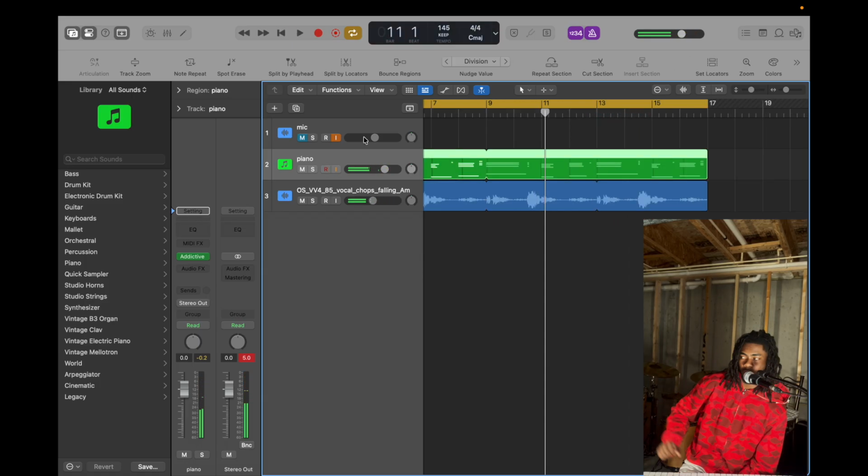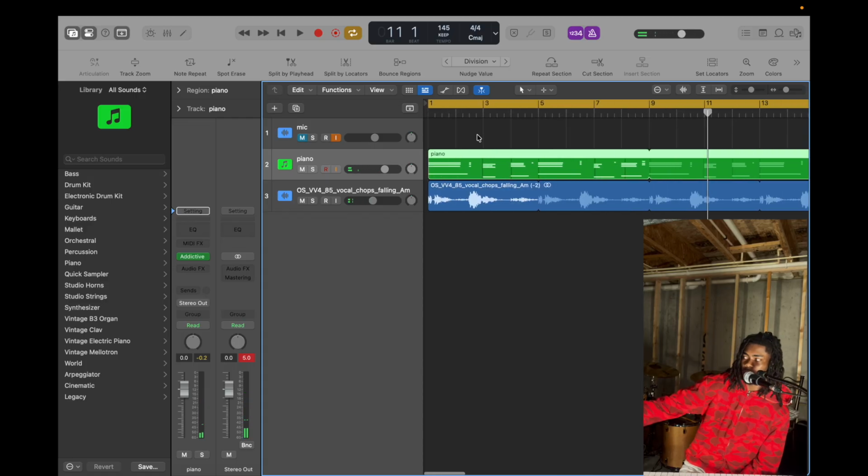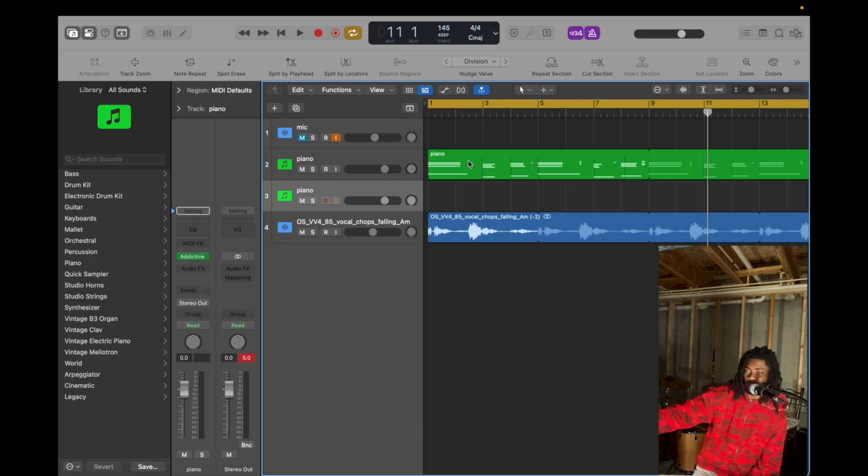Alright, so this is the shortcut. Basically, I want to add another layer to this, but I don't want it to be on the one I just previously recorded. So I'm going to hit Command D, and that duplicates the channel that I just had, and I'm going to build off of that.